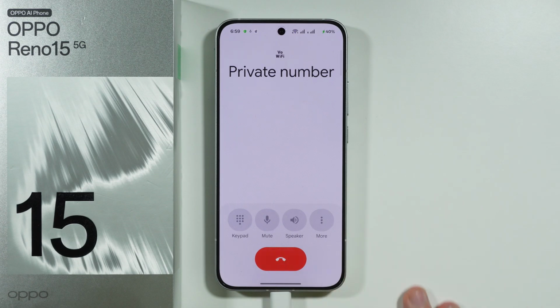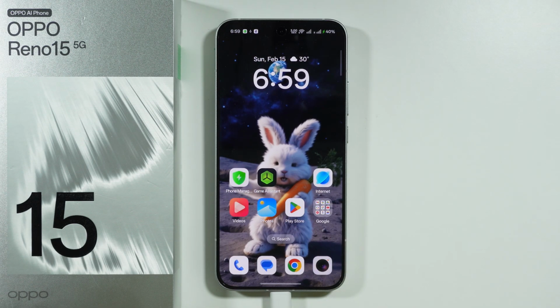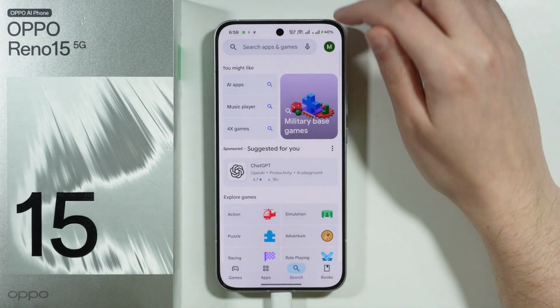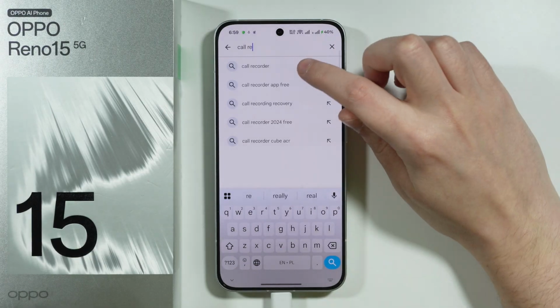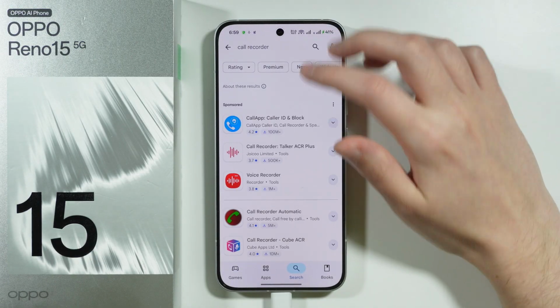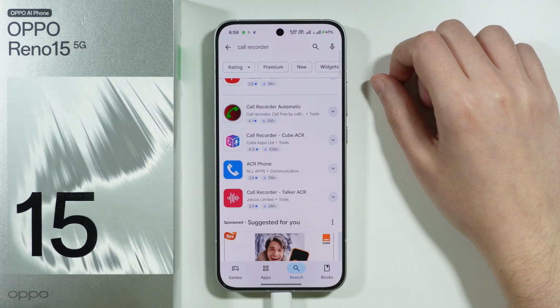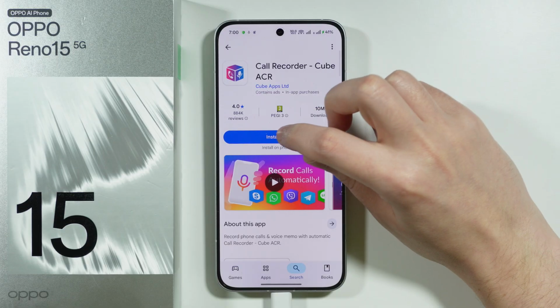But if you don't have it, then instead you will have to use a third-party app that allows you to record phone calls. For example, we can go to the Play Store, use the search, and then over here we can search for call recorder or something like that. You should be able to find many different apps that technically allow you to record phone calls. And one of the example apps that I tend to use is this Call Recorder Cube ACR app.